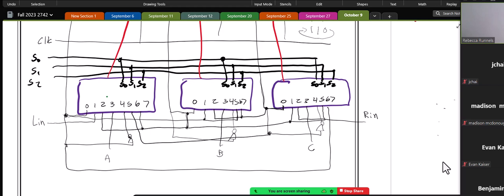And 111 is clear the outputs, make X, Y, Z 0, 0, 0. So that just means I will have 0 going into each of these.